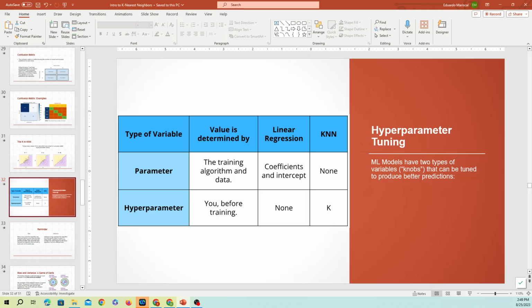KNN does not have a parameter. And similarly, linear regression does not have a hyperparameter, but KNN does have a hyperparameter, and that's what we're going to tune. We can change it between 1, 3, 5, 7, 9, 11, and so on until we find the best one.